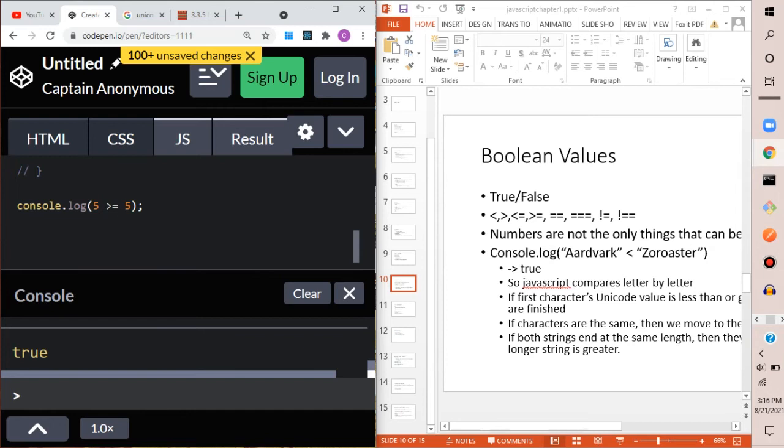Keep these in mind, especially in loops, when you want to iterate a certain amount of times. We'll talk about this later when we go into loops, but essentially Boolean values evaluate to true or false. And it doesn't have to be used with numbers either. I mean, this can be used with strings. So as you can see there with aardvark and Zoroaster, I don't know what that is, but it sounds pretty cool.